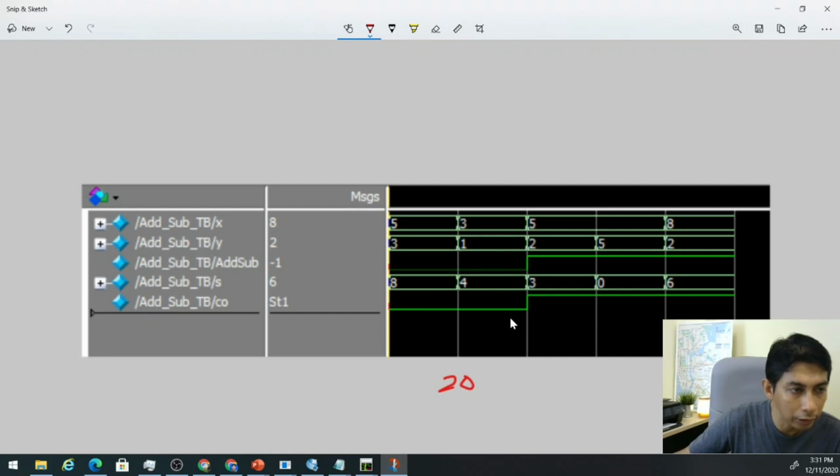And now we change the add_sub signal from 0 to 1, which means that from here, 40 nanosecond, the operation is now subtraction. So let's see, 5 minus 2, we have 3. Okay, this is correct. This is still 5, 5 minus 5, we have 0. 8 minus 2, we have 6.